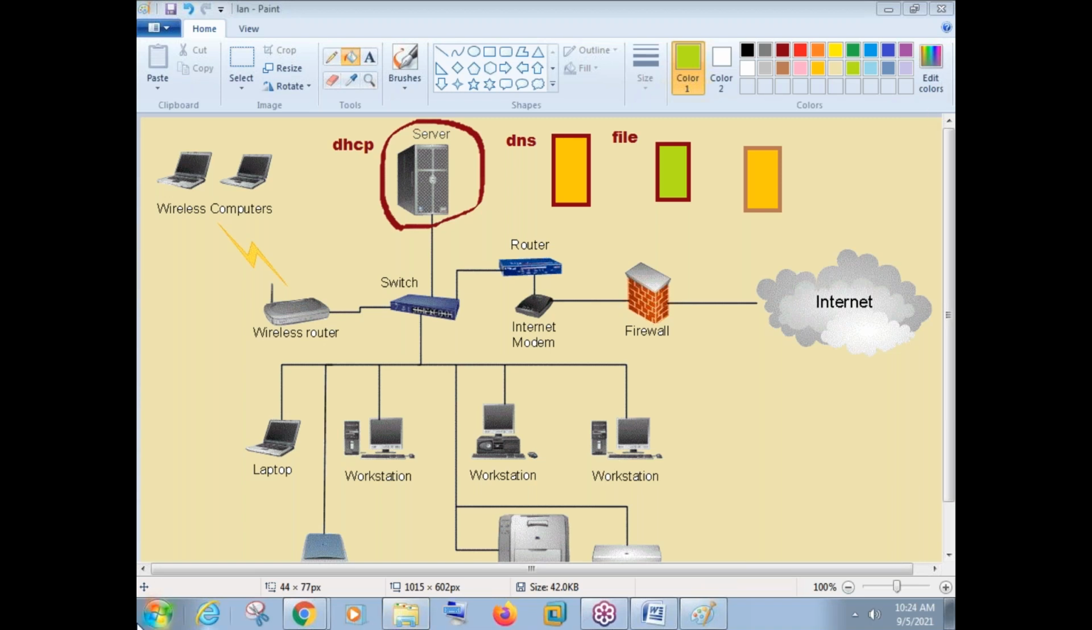Okay, so we have different services running in our network. All these services we need to install and configure. Without these services, a server is just a normal machine, like your computer. It's just a normal machine.